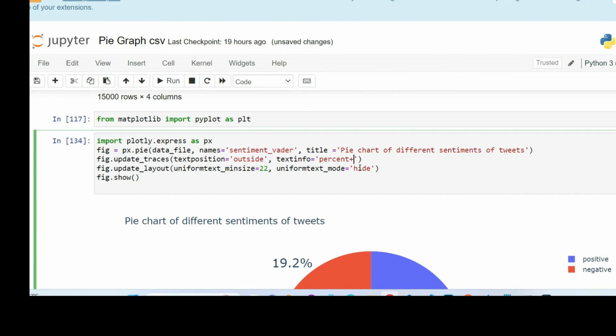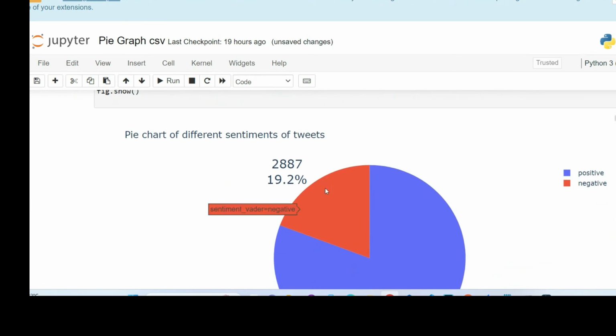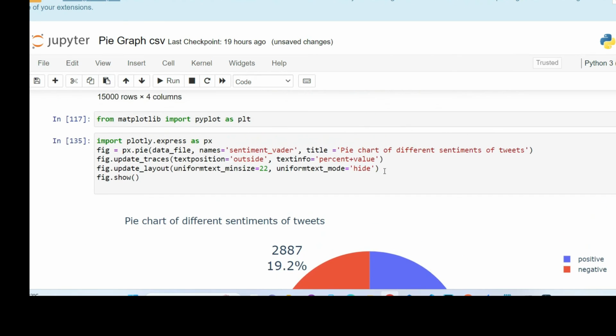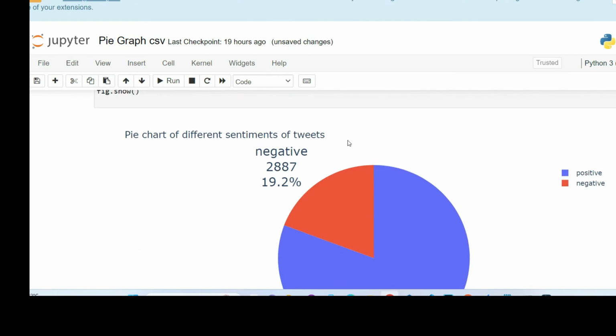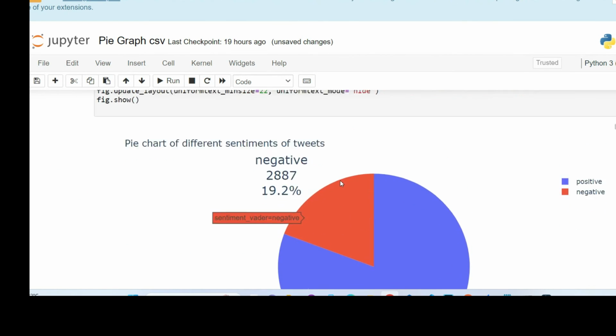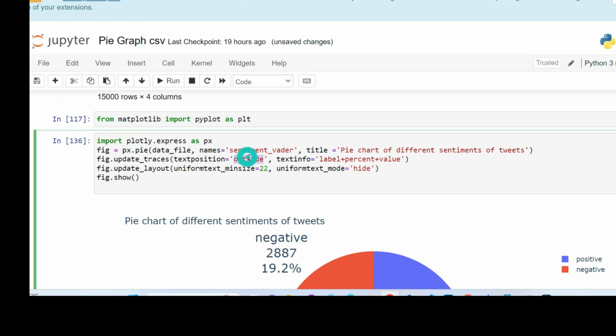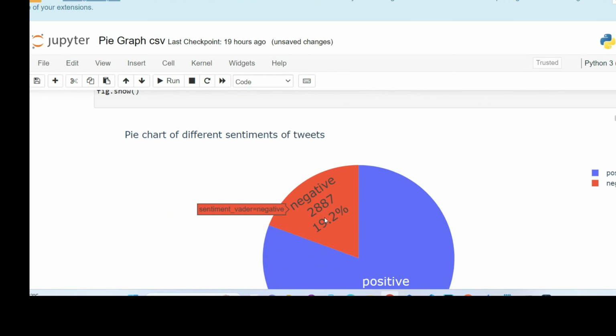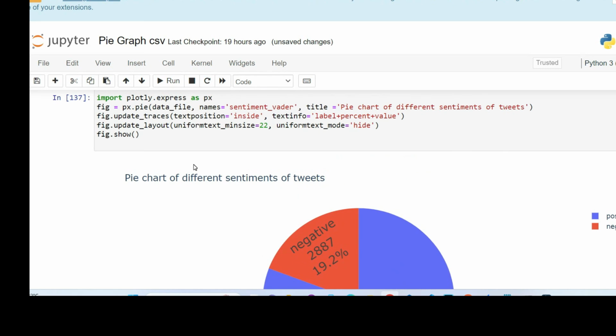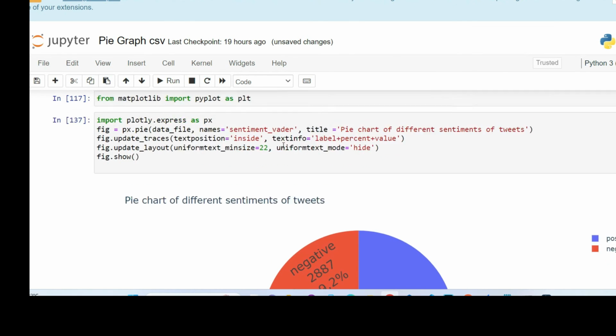For example, if I press Ctrl+Z here, the percentage and value, you can see that now the outside percentage and value will be showing, and show me also the label. For example, then three will be showing. If I execute again, you can see that now three things are showing outside. If I place it inside again and execute, you can see that now it will show inside this.